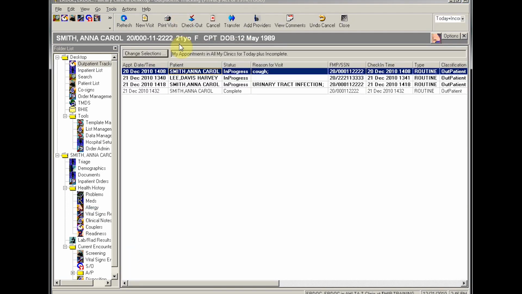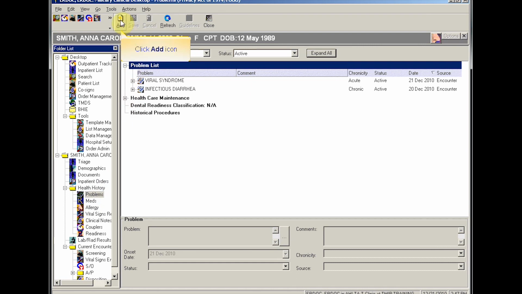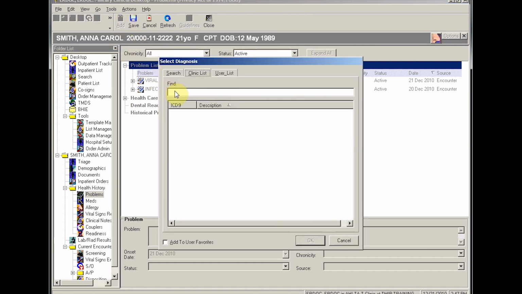You want to document your patient has had acute bronchitis and a tonsillectomy. You do not see these listed in the Problems module, so you need to add them to the problem list. To add a problem, select the Problems module. Click Add in the action bar. The selection window appears. The Clinic List tab displays by default.